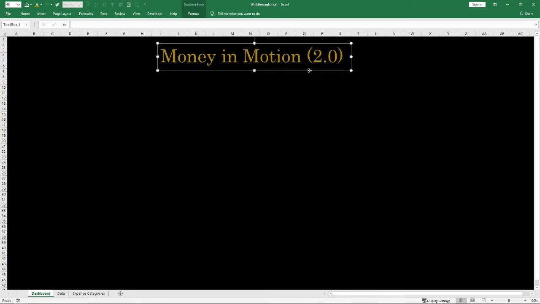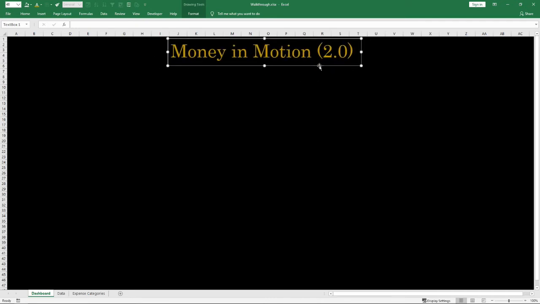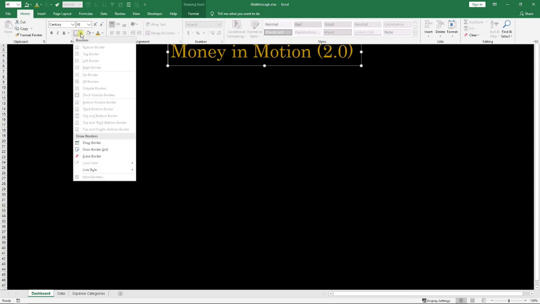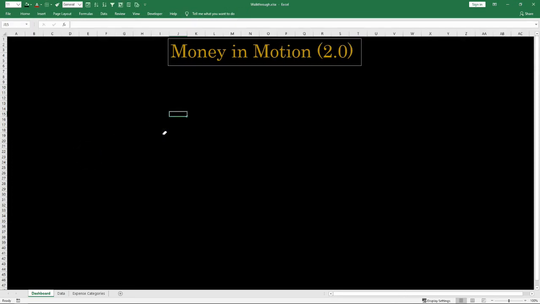So that's how I'm going to do it. You can make it however you want. And by the way, I need to change this so it doesn't have a background. Or not a background, a border. Erase border. Did that work? Let's see. Hold on.